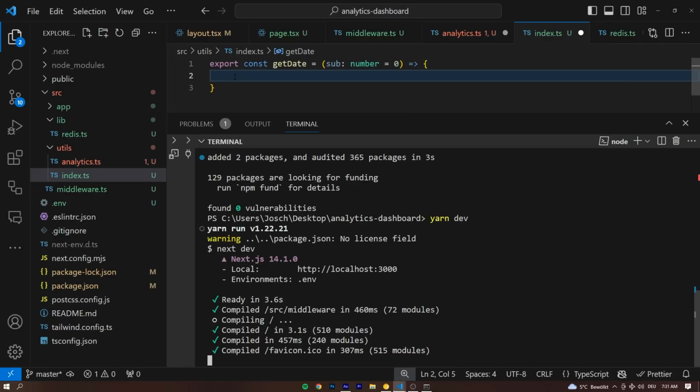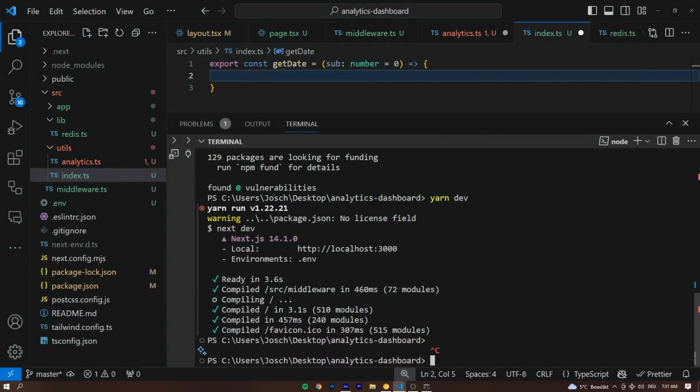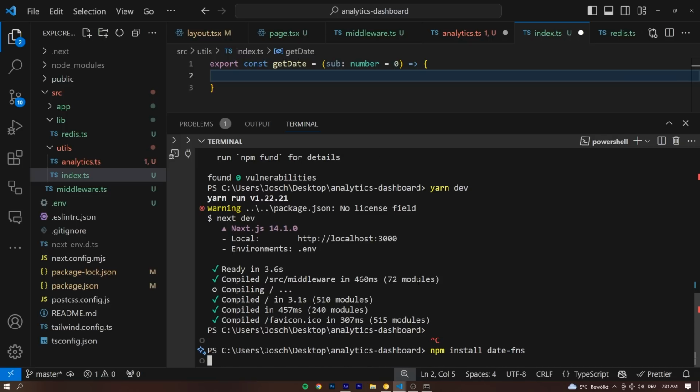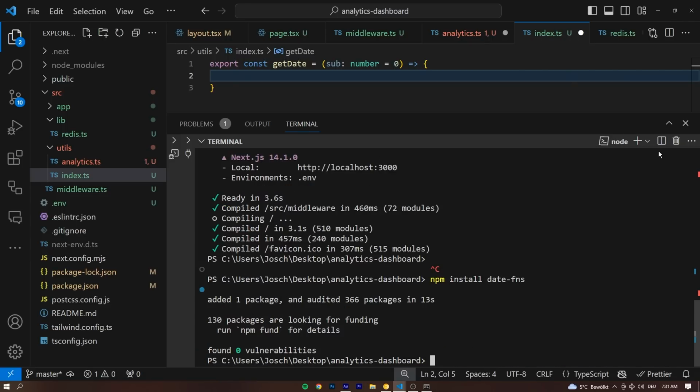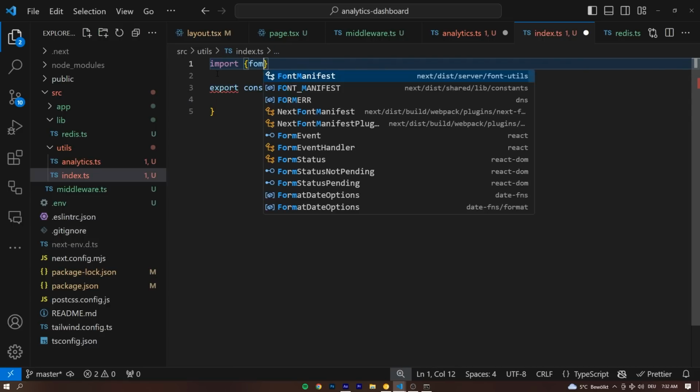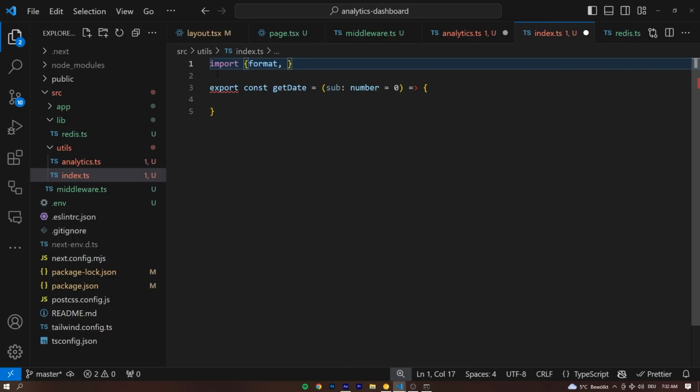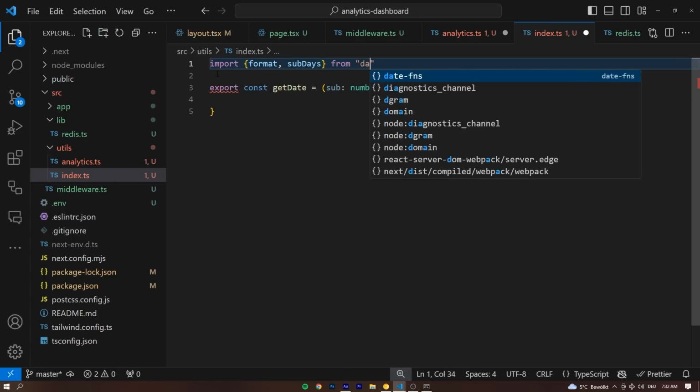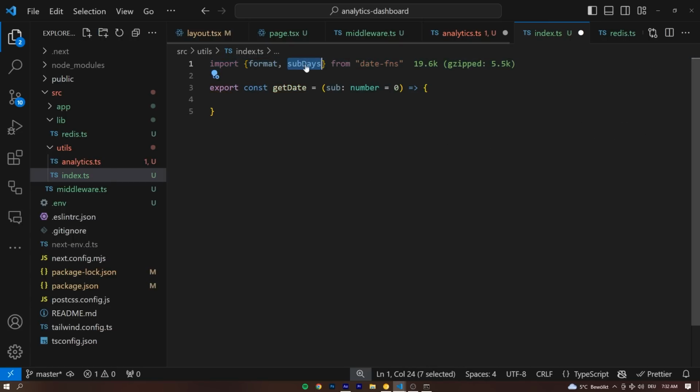And in order to achieve this, we could completely implement this ourselves, but just to make our life a bit easier, we're going to say npm install date-fns, date functions. This is a utility library for JavaScript/TypeScript that allows us to import one really handy function, or rather two actually, and that is going to be format. And this is also going to be subDays from date-fns. And subDays literally does what it says on the can, right?